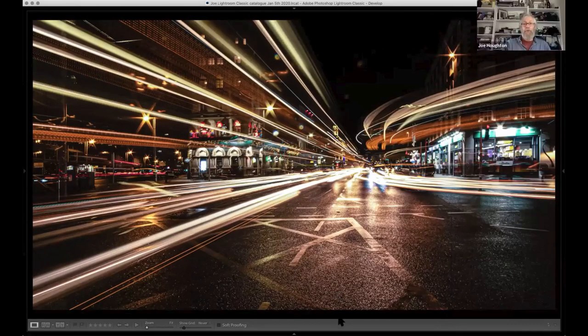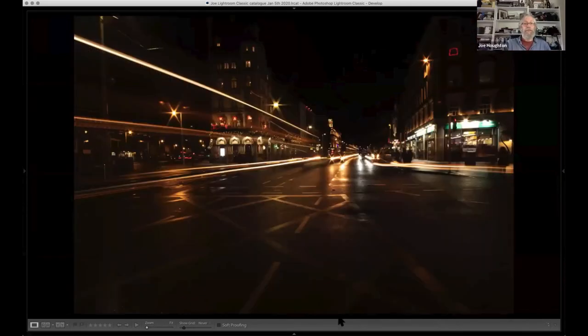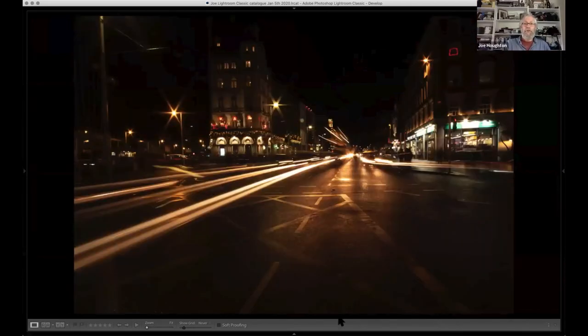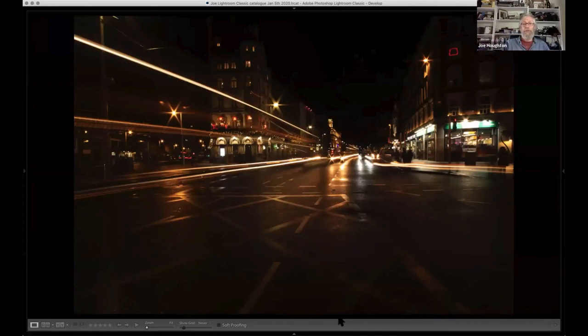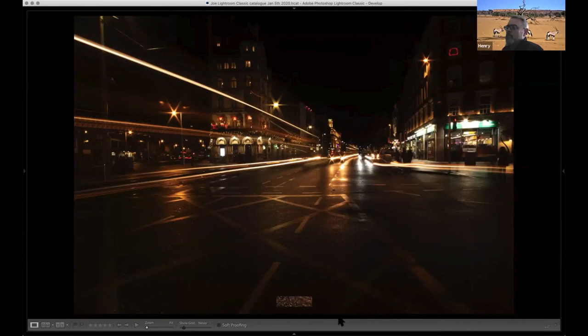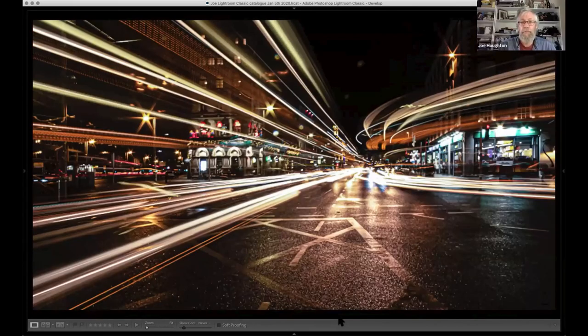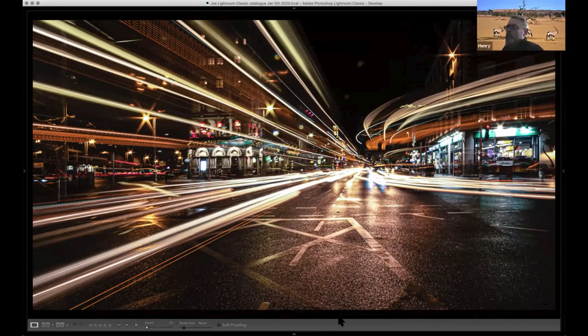So we've gone from, you know, these images to a composite of those images with a bit of processing that looks like this. Okay. Very easy to do.